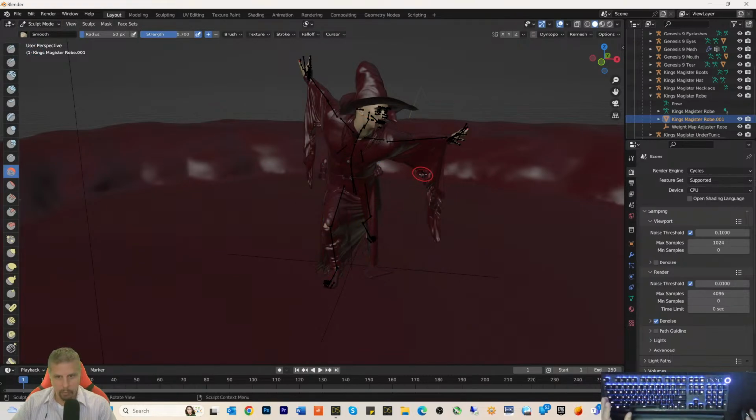We're going to select smooth, and let's see, let's open the radius a little bit, and let's just kind of sculpt this and smooth this right out. Smooth all of the geometry. It doesn't necessarily change the geometry. It just kind of evens it out a little bit.